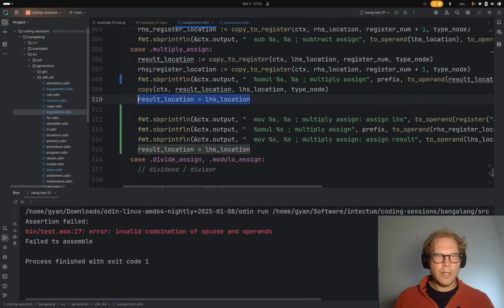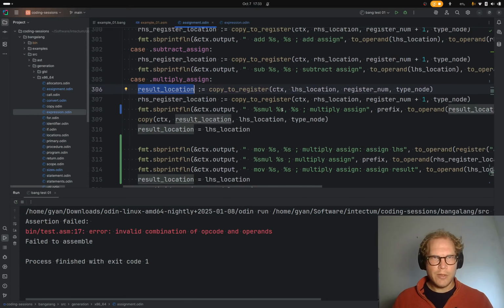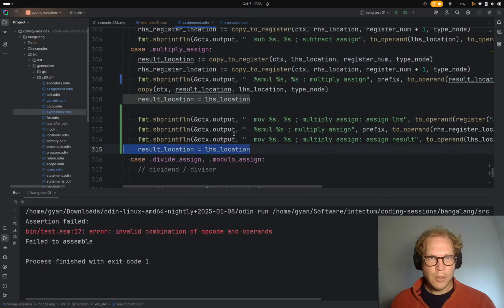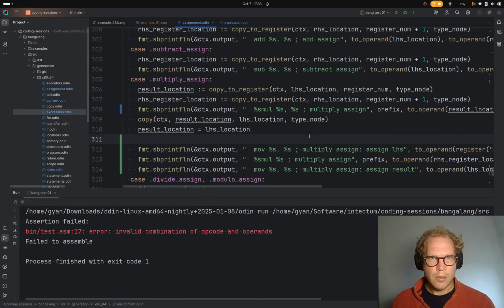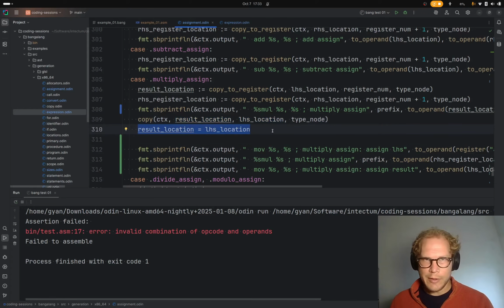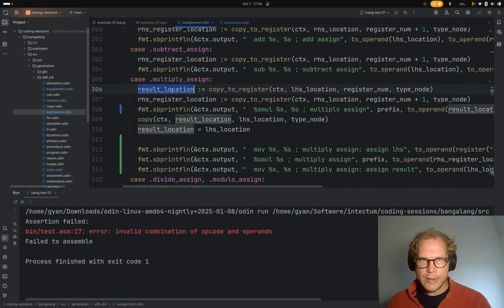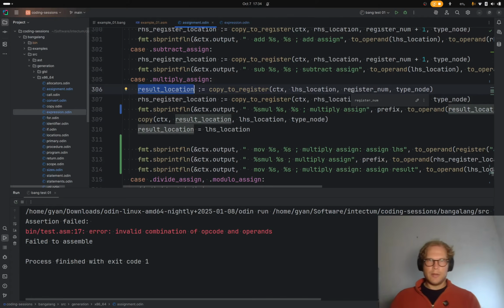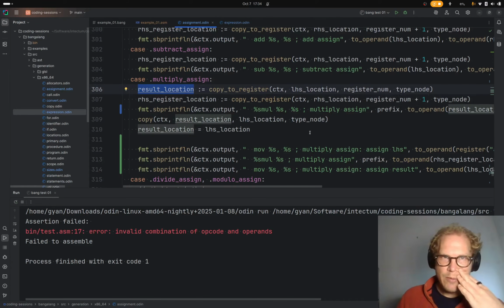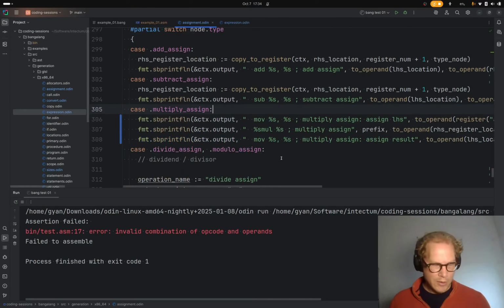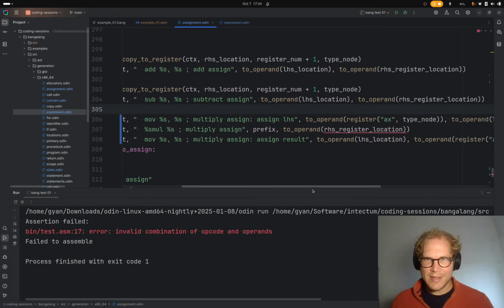What is even, like, we're assigning this, but this is like a local thing that's never even used after that. So I'm a little bit confused. We're copying from the result to the left-hand side. So then I really don't know why we put that there. But we don't need this result location anymore. I'm a bit confused about why we even had it. So I'm just going to cut that out. I think it's just that.